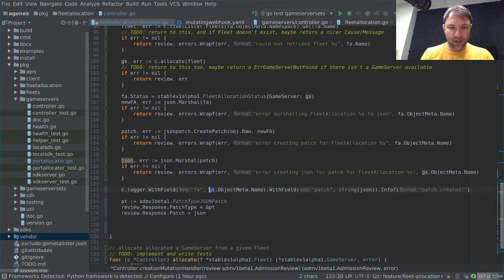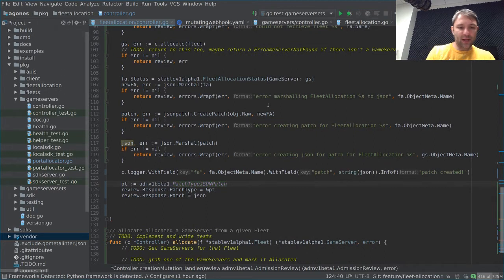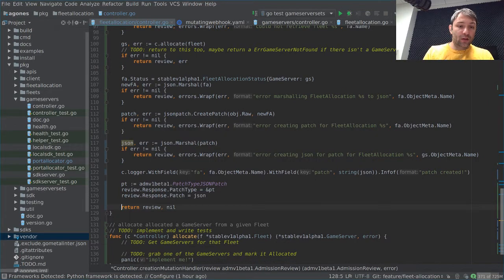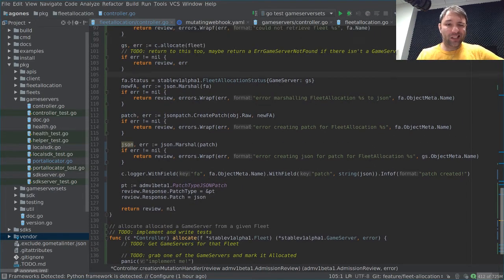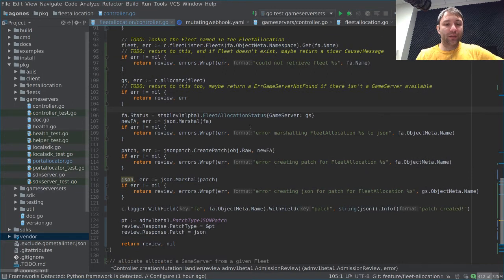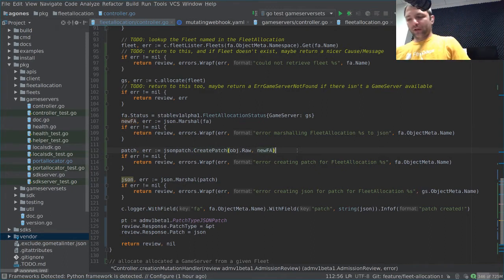I've got some logging here that I had previously, so I'm just going to keep it where I spit out the patch. Nice. And then we tell it basically what we want at the end. We have to do some pointer juggling here because Go. So we're telling it it's a patch type JSON. We spit out the JSON, and then we return review and nil. So it's a lot of plumbing, unfortunately. I tried to remove some of it with some of my plumbing code itself, but I can't really get away with it always. Almost wonder if I could in some ways, but it's fine. I still have to do a lot of this plumbing in a lot of places. I wonder if there's some other things we could do to make this a little bit easier.